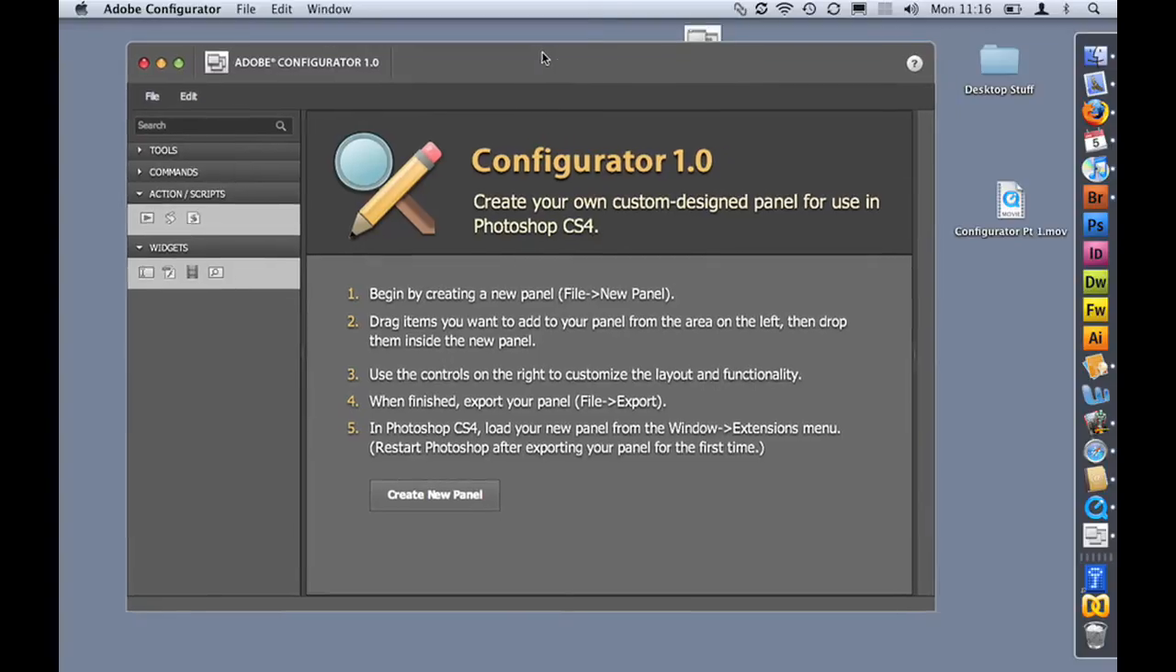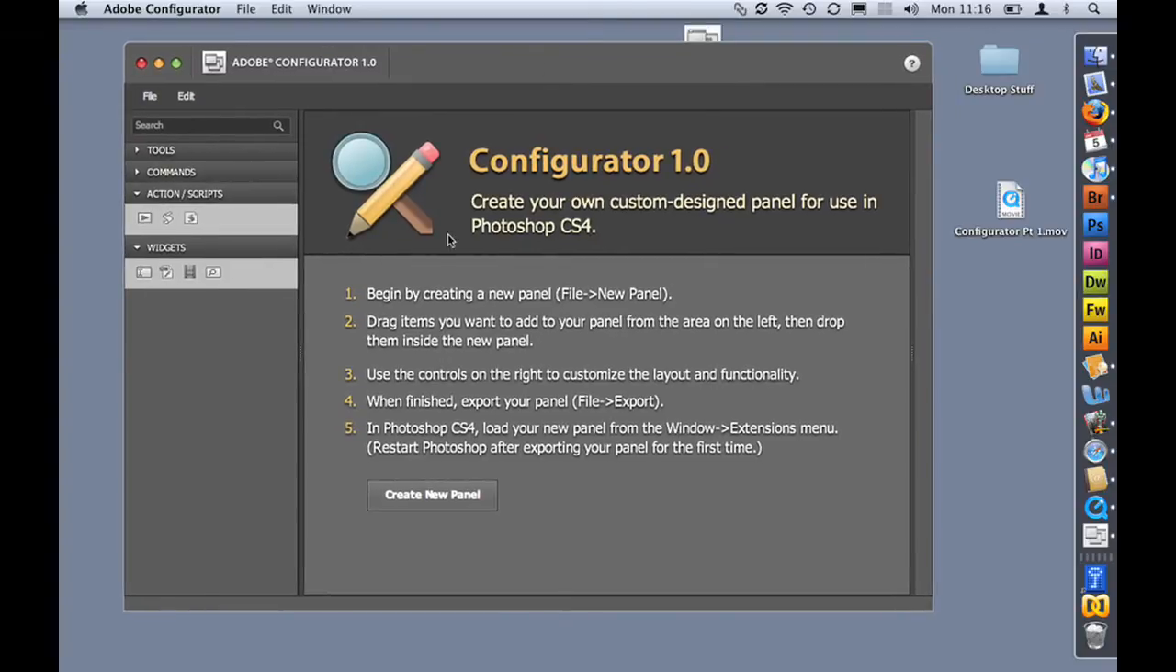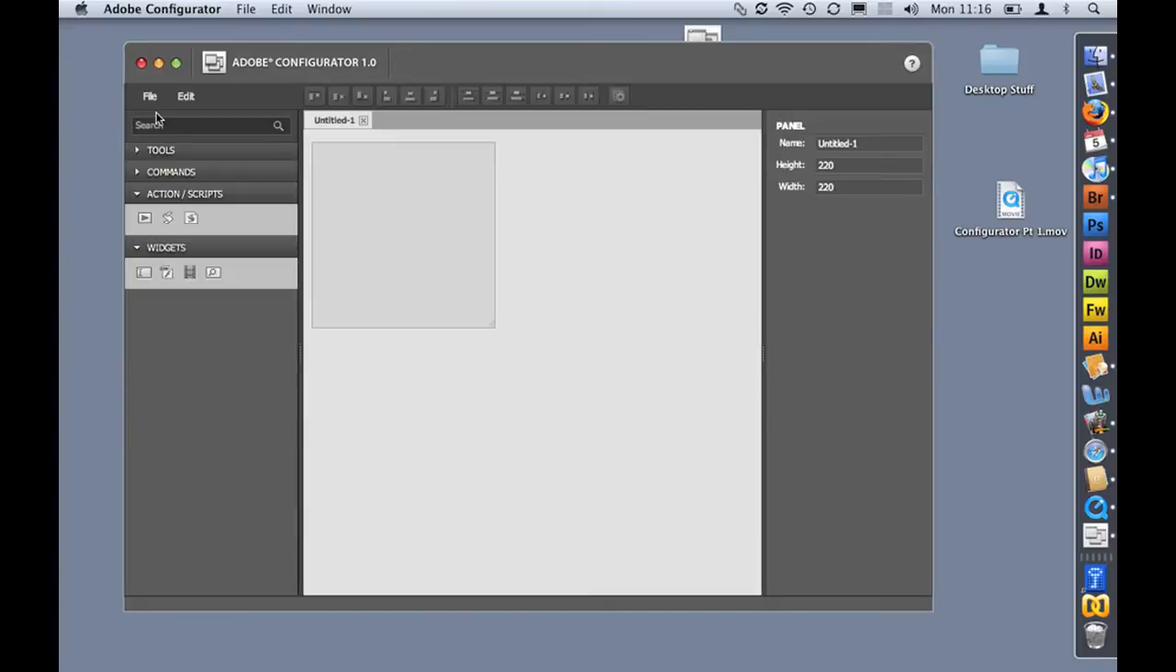And here's what you start off with. It talks you through this process, but generally speaking, what you need to do is create a new panel, and it creates a workspace here for you to put the various tools and commands that you might want to be using. It's a good idea to give this a meaningful name, so I'm going to create a collection of tools which are to do with selecting. So let's put Selections. See, that gets named up there.